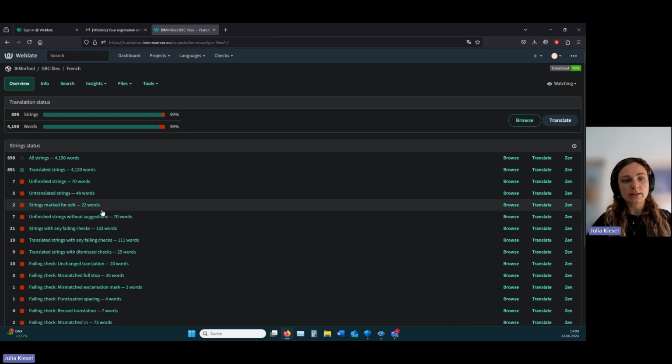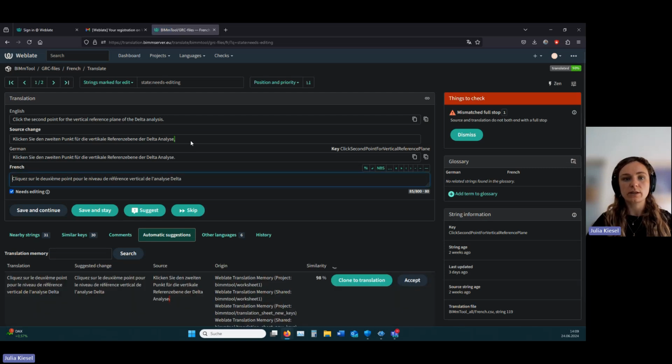Next part is strings marked for edit. That's the part that we already saw. This is always when something got changed at the source change.